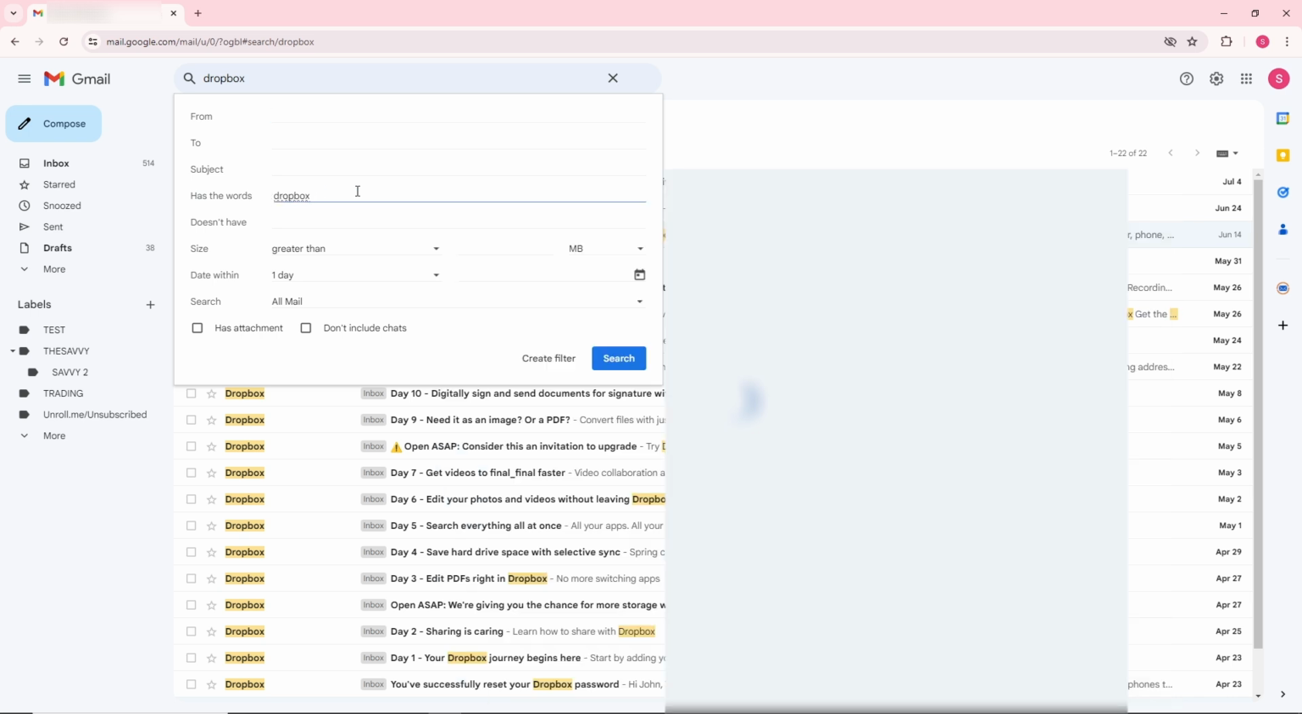But if you want to have further details, you can provide subject, to, from, and doesn't have, and you can also have a size, a date, and a search. So it will be depending on you guys. You can also have this attachment and don't include chats. So as a beginner, just focus on the word and click on create filter.